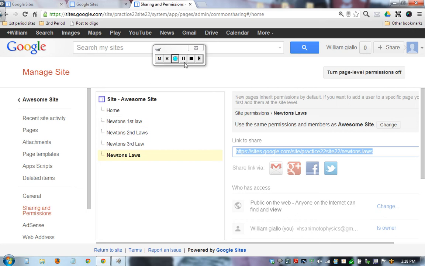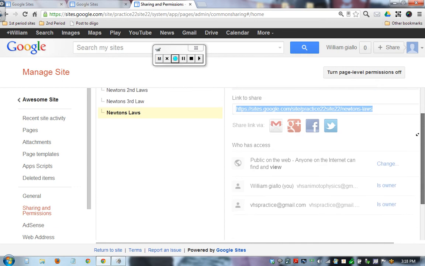This is advanced. This is once your students have pages and they understand how the websites work, and you're comfortable with it. Just remember that turning on page level permissions is a great way to let people that you've shared the site with have access to certain pages.